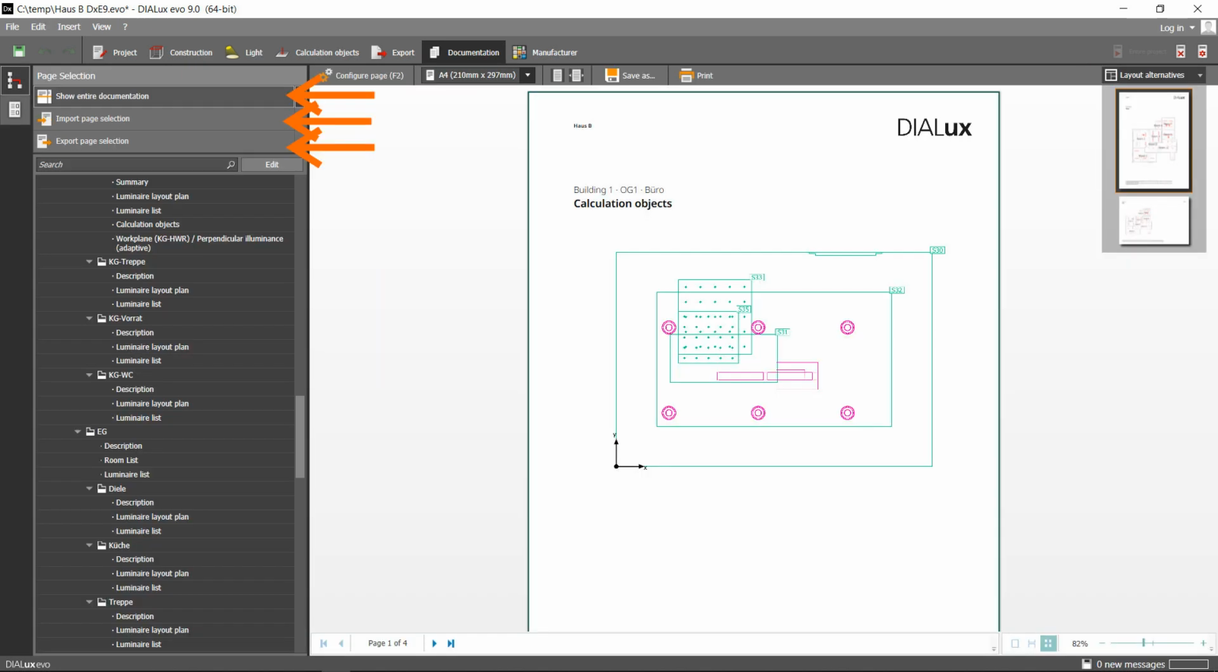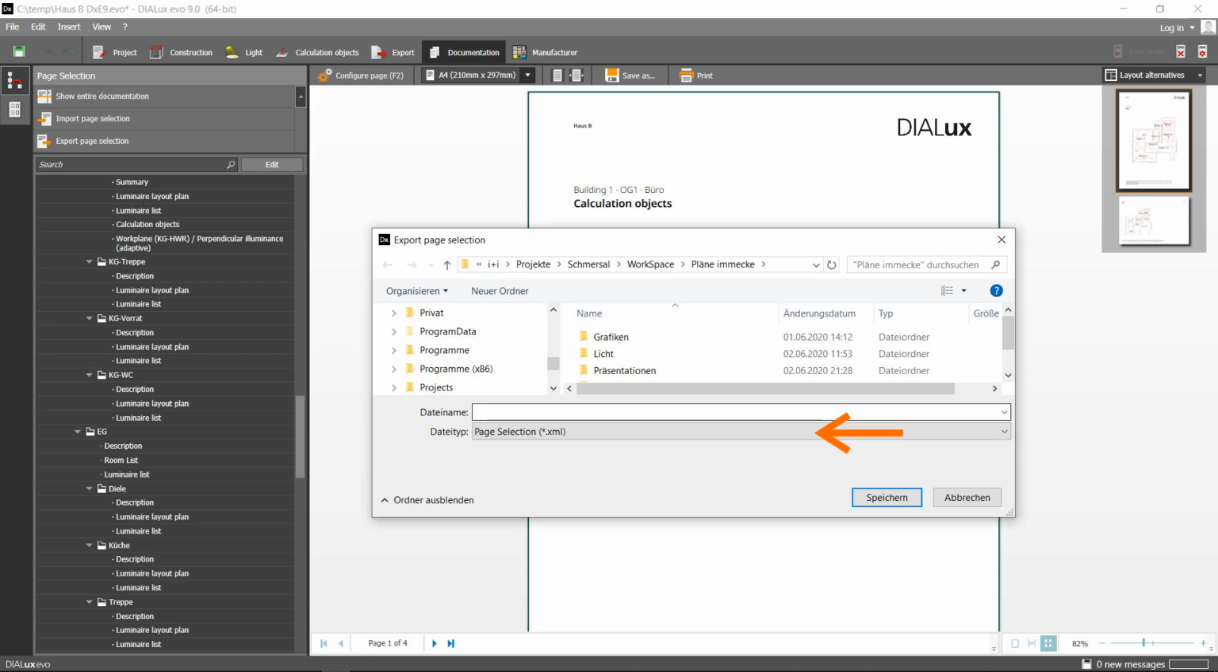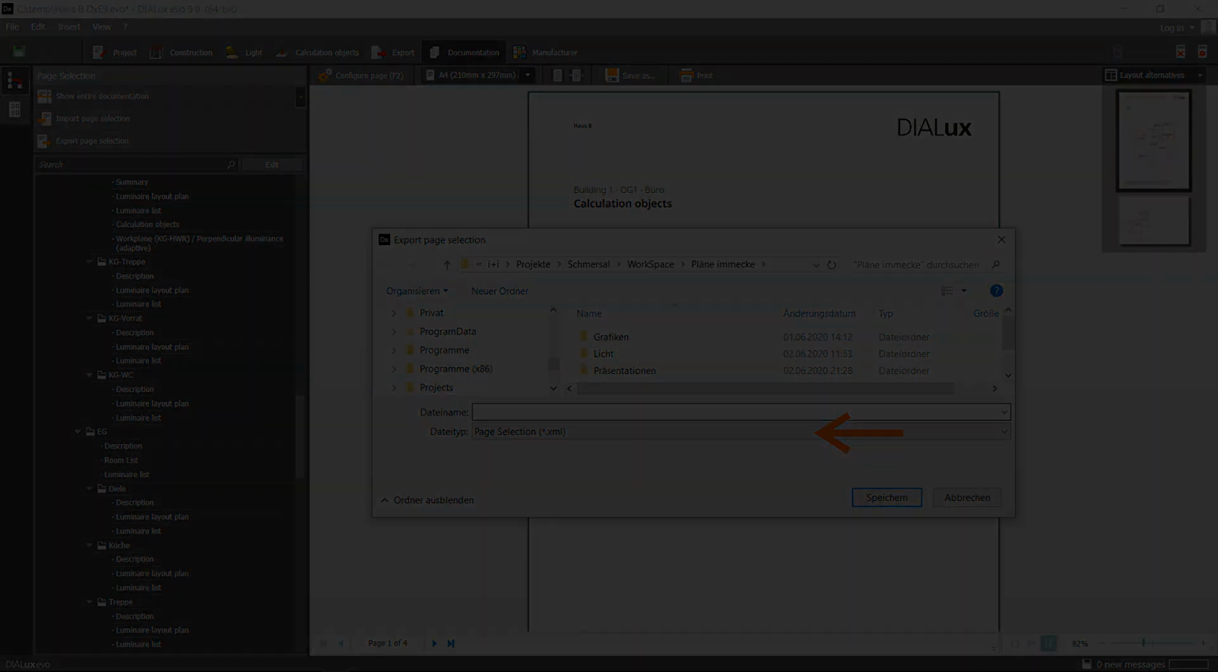Show me the complete documentation, which is a preview of what you're about to export as a PDF or what you're about to print. Once you've selected your choice of relevant pages, for instance, only the LuminAiRe positions, but not the photometric results, as you might need it for installation purpose, you can export that setup as an XML file. As such, you can import this like a template for later projects, or pass this definition of a template of relevant pages onwards to your colleagues as well.